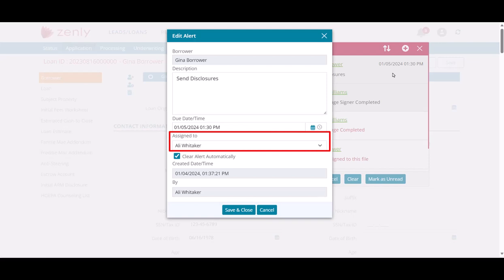The administrator will have access to assign alerts to any user, but other users are defaulted to not be able to assign alerts. The administrator can update that setting under the User tab and Alert Configurations if they want to update that. The Clear Alerts Automatically checkbox will be defaulted to checked.